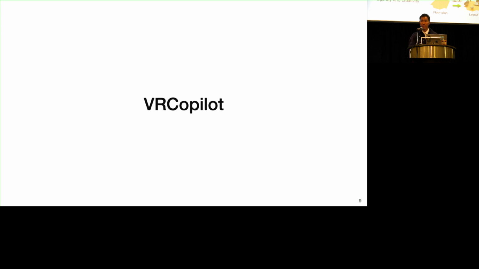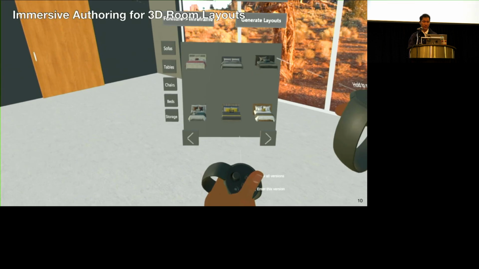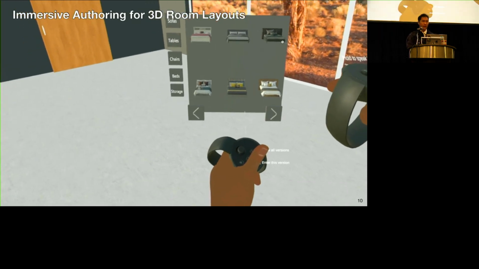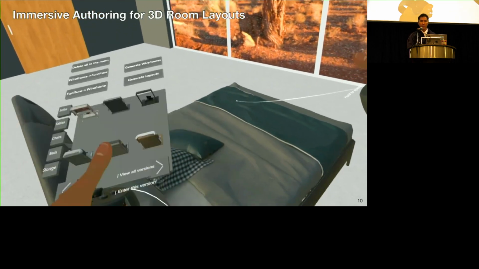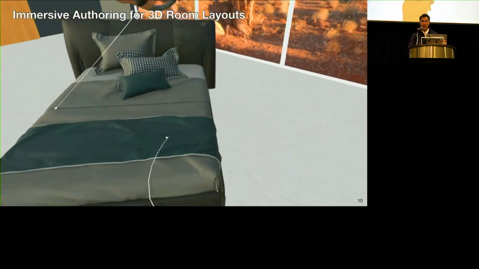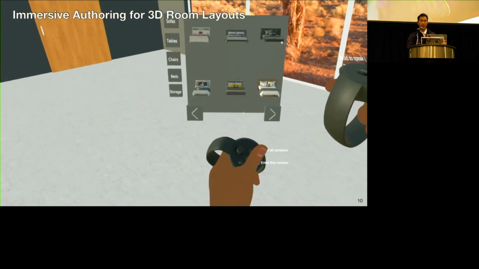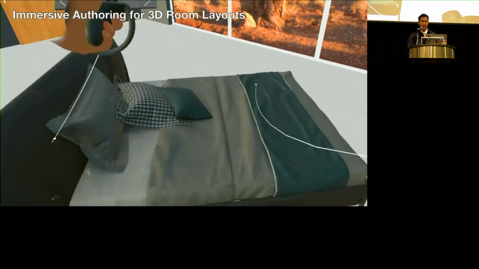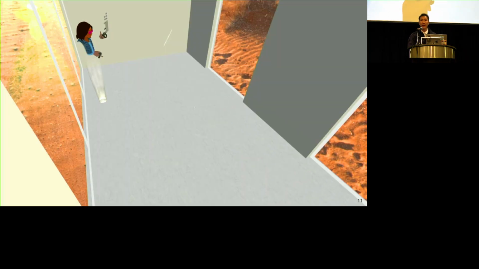Now, without further ado, let me introduce VRCopilot. Our system is an immersive authoring tool where people can create furniture layouts in an empty apartment via just simple menu selection on their controller and directly manipulating and editing the 3D model. Now, if Gen AI can automate this process for us, we call this automatic creation.